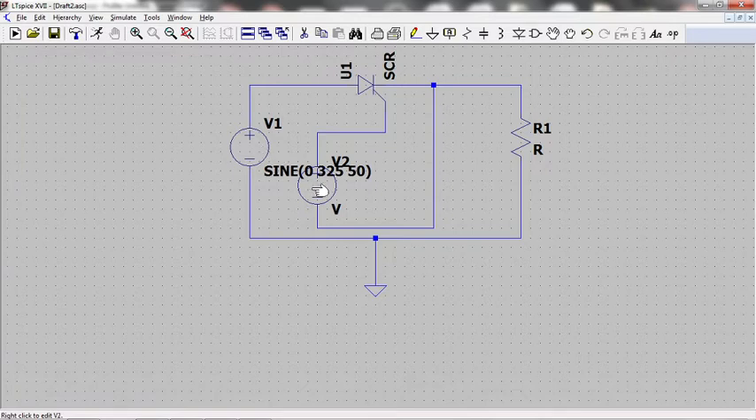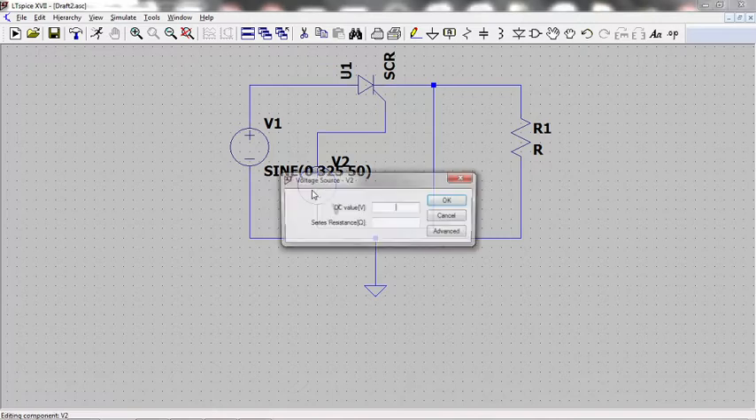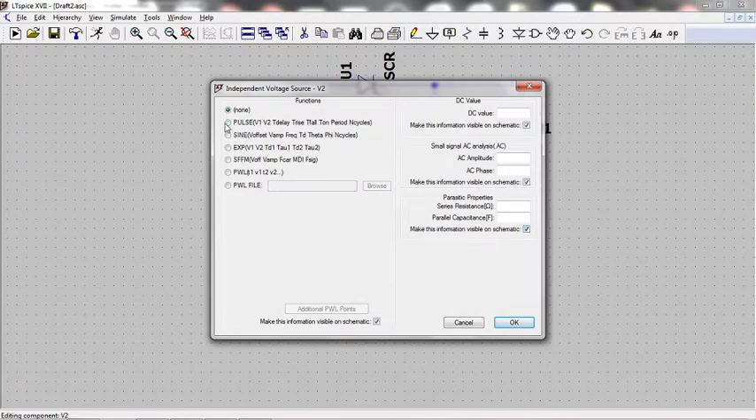Then this voltage source I am using as a pulse which is required for SCR triggering. So go to advanced, then you choose this pulse. Here I should specify that this pulse starts from 0 and goes to a voltage of 5 volts after a delay. This is the firing angle. If you are choosing a firing angle of 90 degree, then choose 180 degree means 10 millisecond, 90 degree means 5 millisecond.